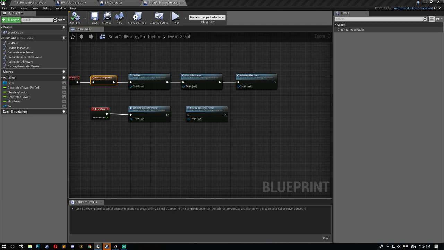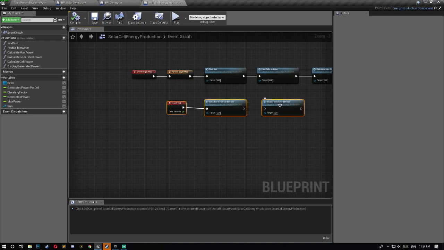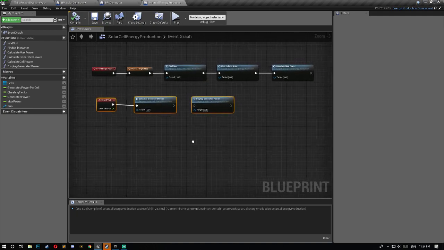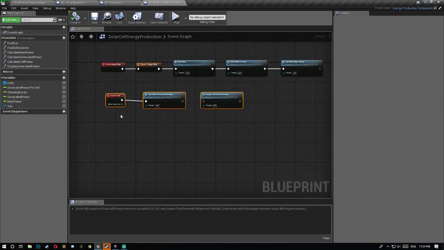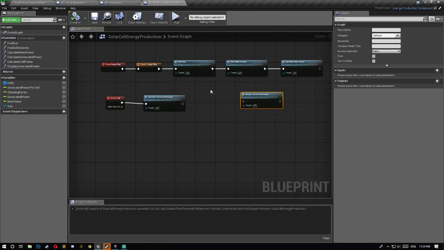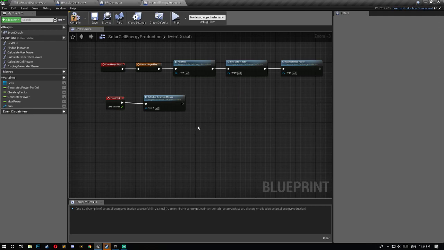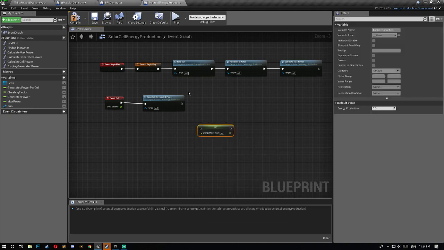That is all okay. The event tick, we calculate the generated power. That's fine. We need to set the energy production. Basically, we're going to change the value of the parent. We don't need this. I'll just get rid of it. So we need to set energy production on the parent, because the parent handles all the energy distribution now.